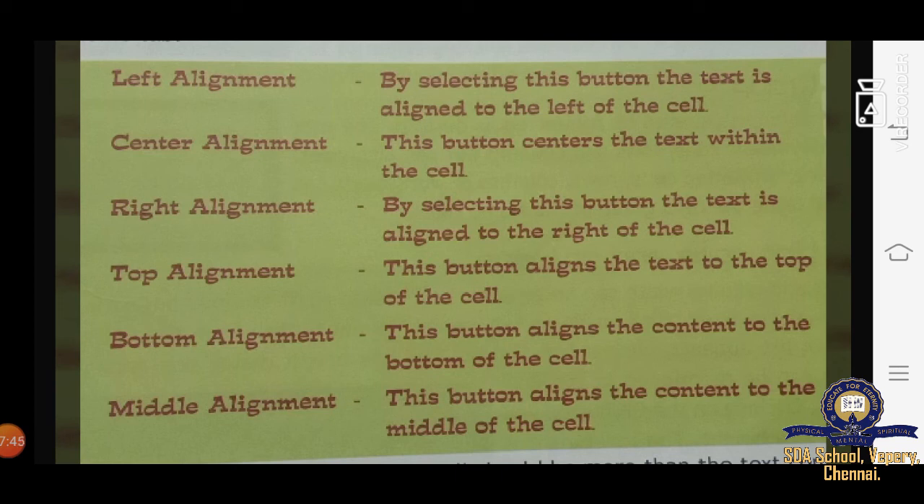Top alignment, this button aligns the text to the top of the cell. Bottom alignment, this button aligns the content to the bottom of the cell. Middle alignment, this button aligns the content to the middle of the cell. We should note that the height and the width of the cells should be more than the text content in the cell while aligning.